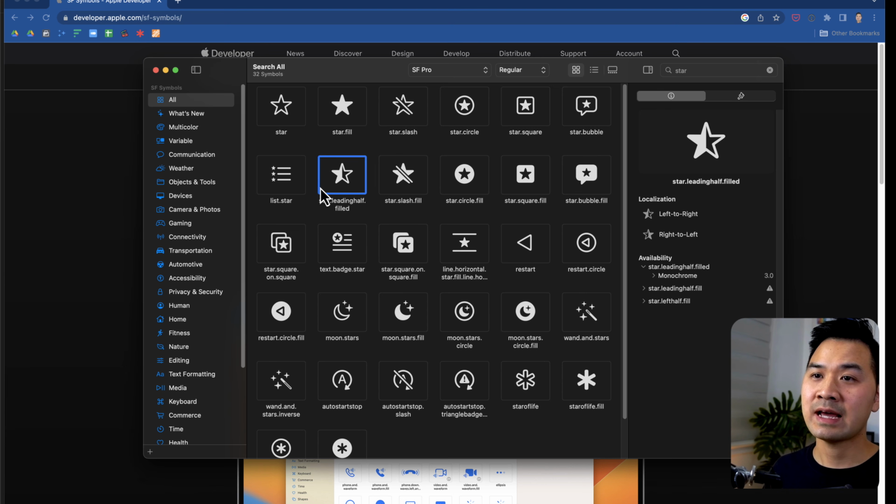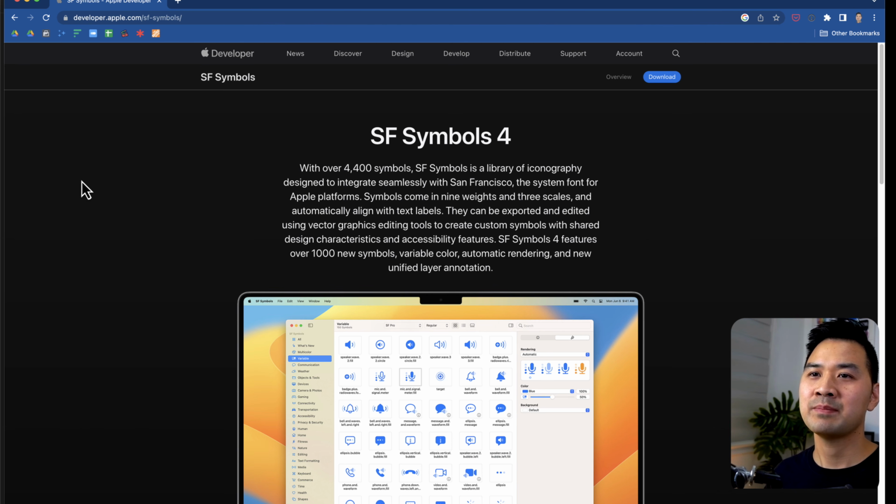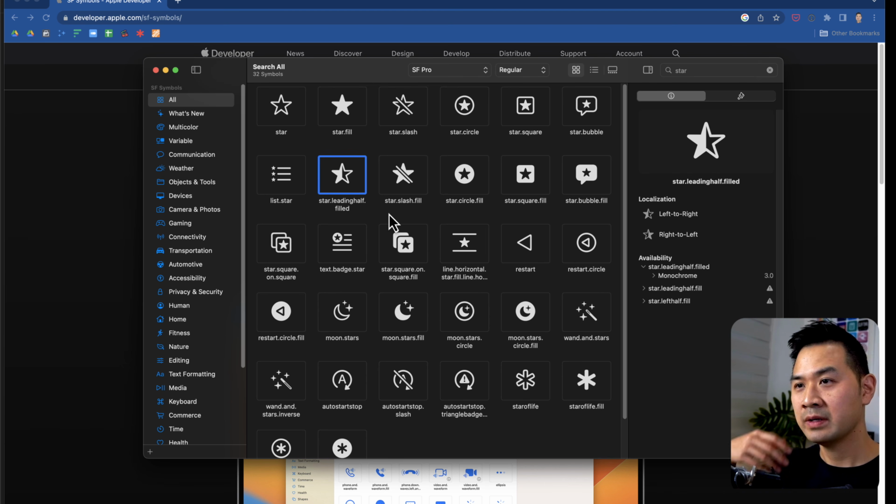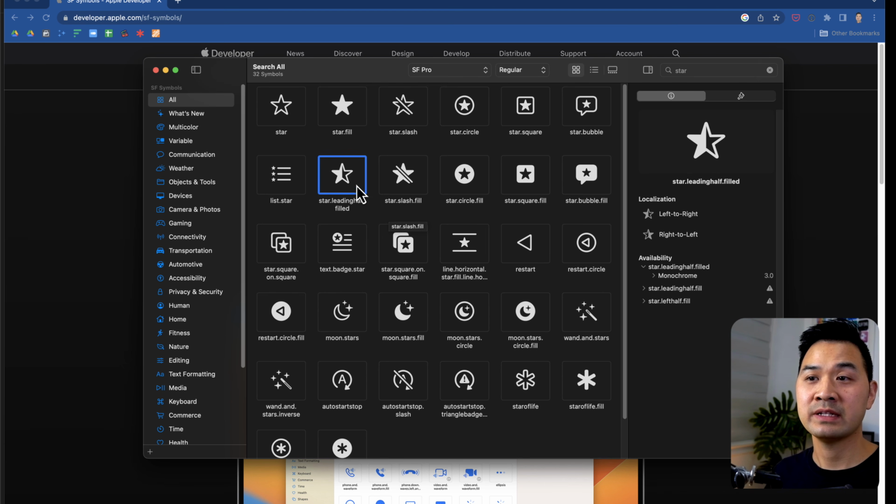Now, if you don't want to download this official app by Apple, I think in the past there were other websites which listed out all the SF Symbols. You can search for SF Symbol browser or something like that in Google. But seeing as this is the official Apple app, and I'm sure this will get updated first before those third-party websites do, I would recommend that you use this.